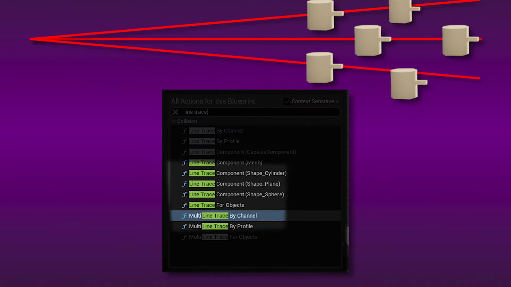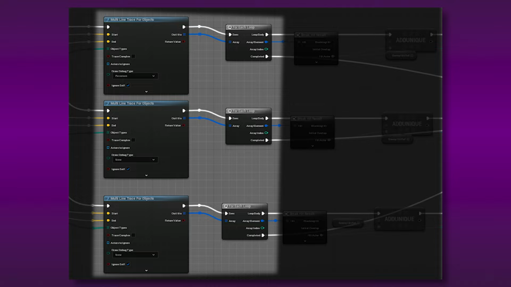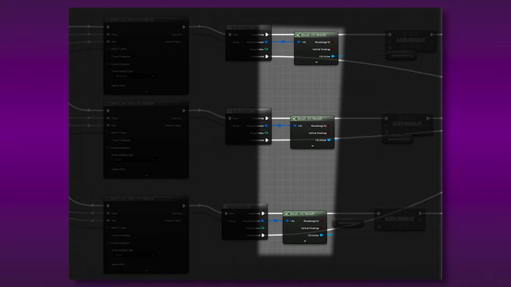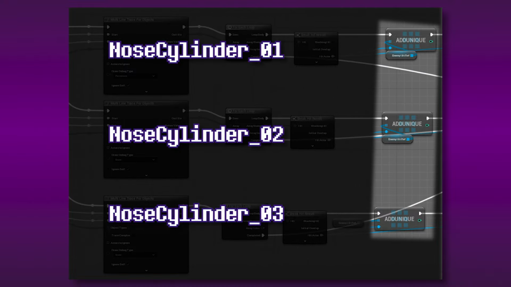This is where a multi-line trace comes in. The multi-line trace works exactly like a regular line trace, but instead of searching for just the first thing to get hit, it searches for everything it hits and outputs those things as an array. Arrays are a standard feature in C++ and are essentially a list of things. You can do a lot of things with arrays, but what I needed to do was, for each hit the multi-line trace hit, break that hit info down into hit actors, searching for what characters were hit during the line trace, and add each unique actor hit to an array.